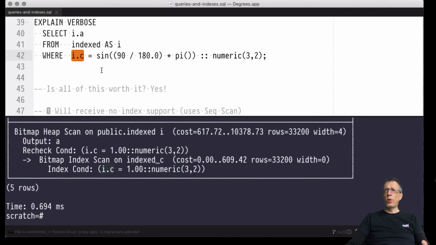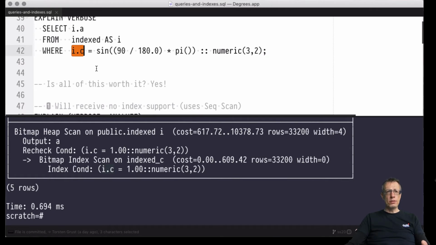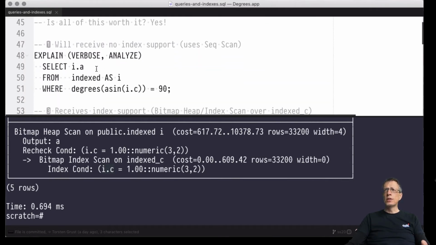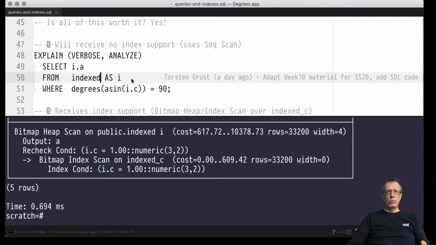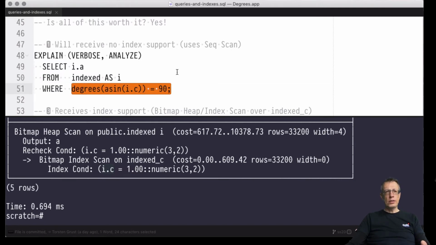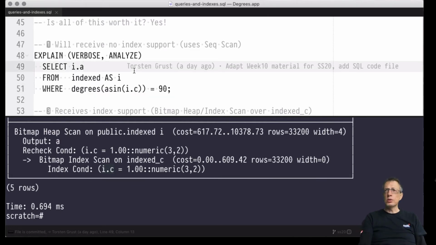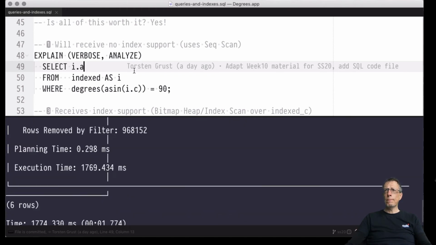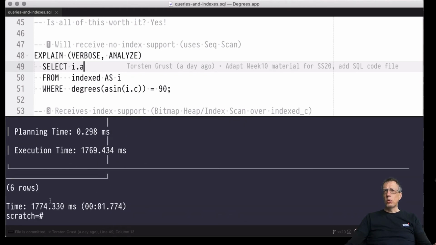So this has been quite the transformation of the predicate, but has it been worth it? And I think so, yes. So let's just repeat these two queries. The original query, written with the predicate in its original form. Sadly, no index support. This will be a sequential scan in the background. Let's see what we find as execution time here. Okay, so 1.7 seconds for this particular query.